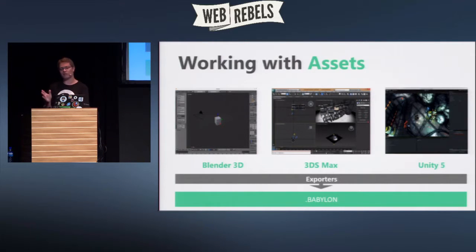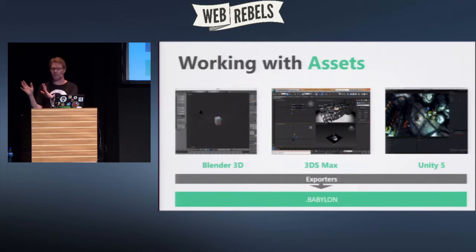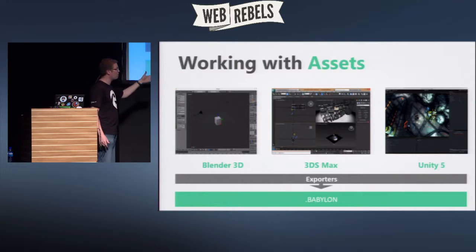And finally, the last exporter we've built is for Unity 5. I know that Unity 5 is able to export some WebGL using asm.js, so we can maybe talk about that later. But we decided to also just export the geometries. We've got our own format, which is also open source. It's a JSON format, so it's .babylon.